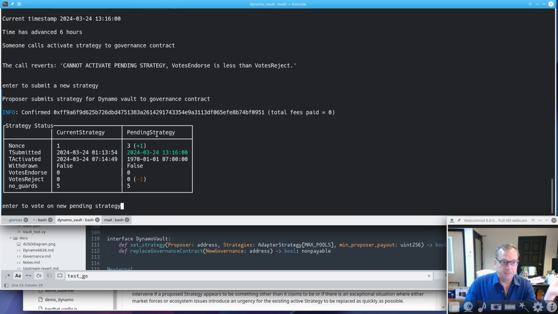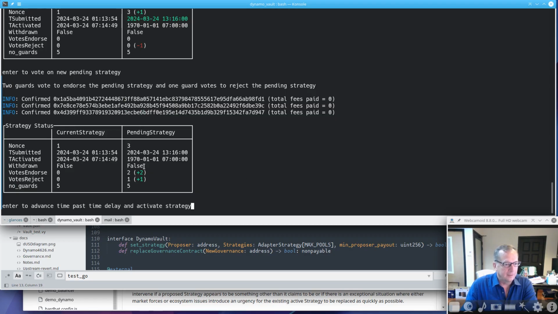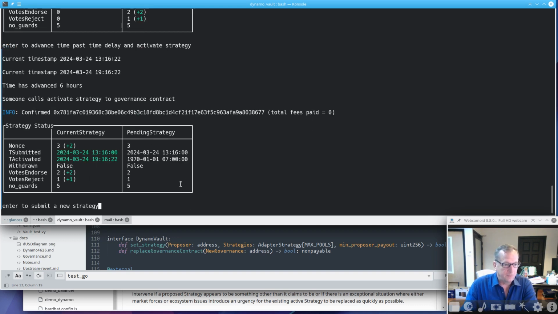So we're going to submit yet a new strategy. This is nonce number 3. And in this case, there's some contention about whether this should be the strategy or not. So we've got 2 people voted to endorse the strategy, 1 person voted to reject the strategy. We let the 6 hours pass. Nobody stepped in to change anything, and so that was actually able to be activated. And so now that has passed by acclamation. That is the new active strategy.